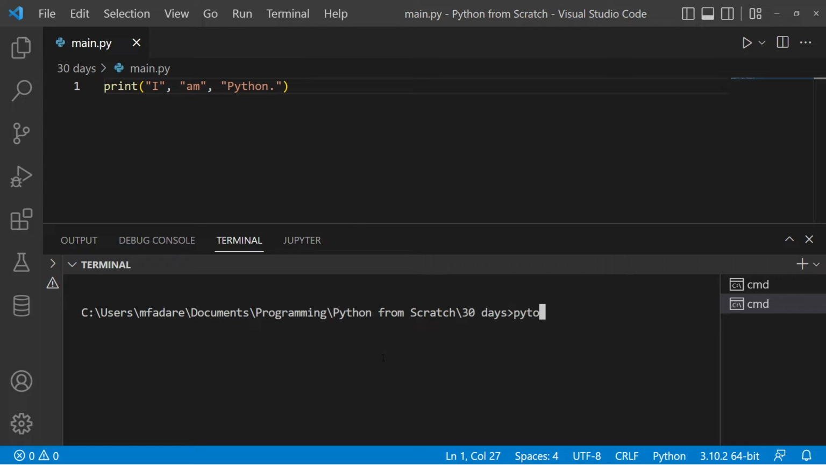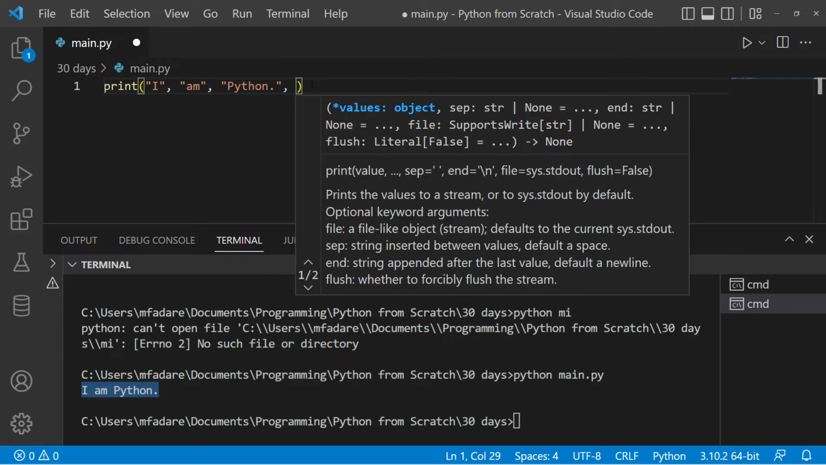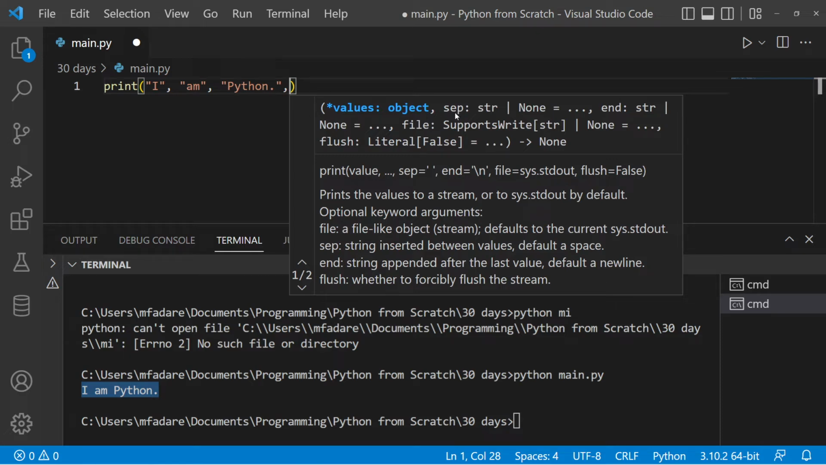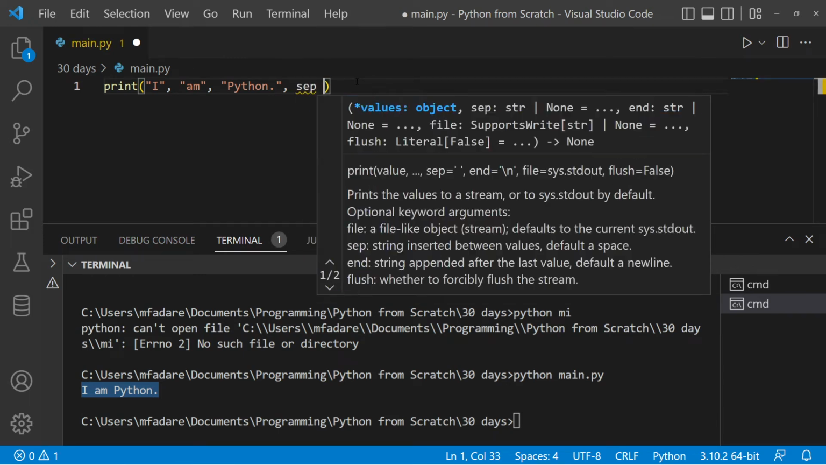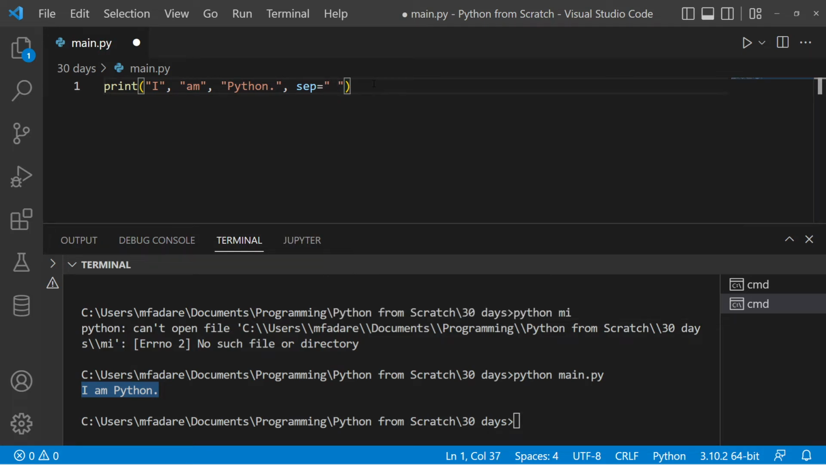Right, so let me run our code again. When we run that code again, we have "I am Python" and there are spaces in between, and that is because there is a keyword argument called sep. By the time I put this comma, you see these are the options. You see sep is showing here, and we also have end, which is the end. We'll be talking about that very soon. So let's use the sep. Like I said, by default, it is an empty space like this that is always there, whether it is typed out or not.